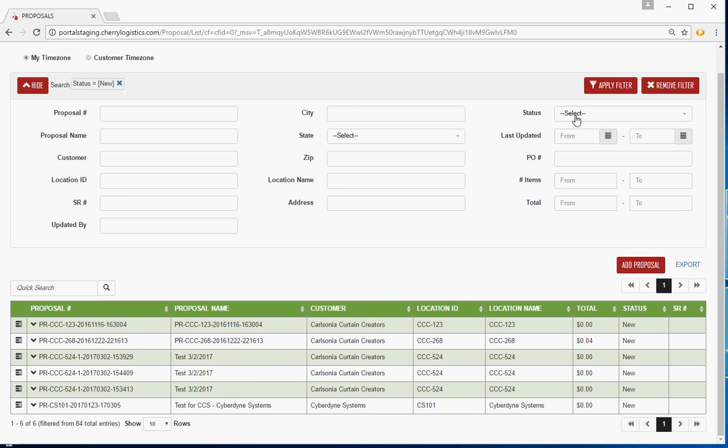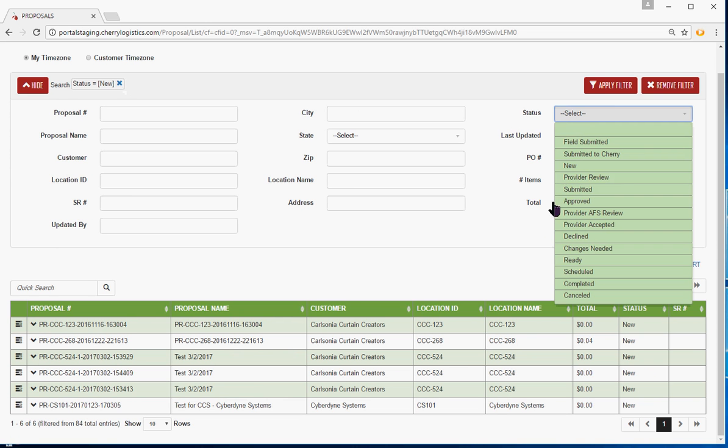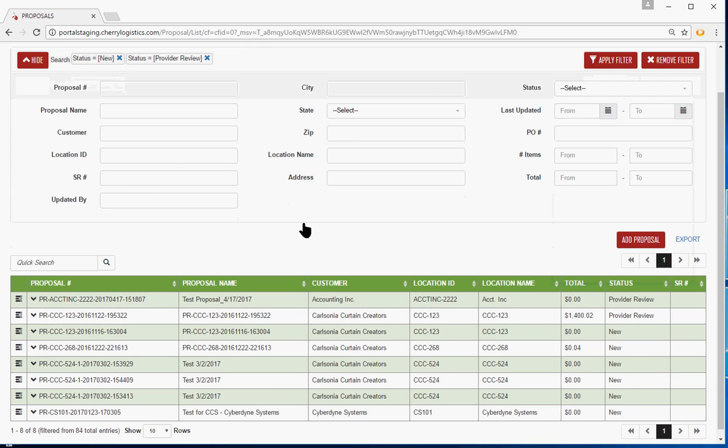So if we wanted to look at provider review, we can look at the ones that have been submitted to the provider for review and any editing that needs to be done on those proposal records. So now we picked up a couple different records here for provider review, for a total of 8 records. And again, we see the 2 criteria that were selected in this cloud area.